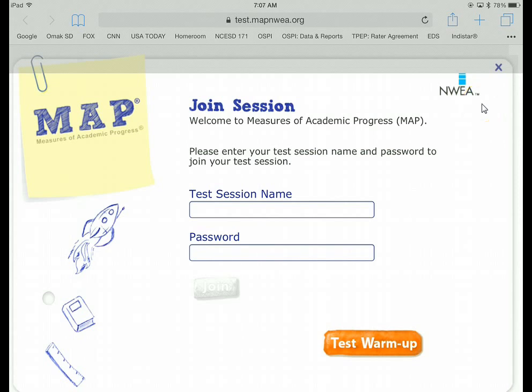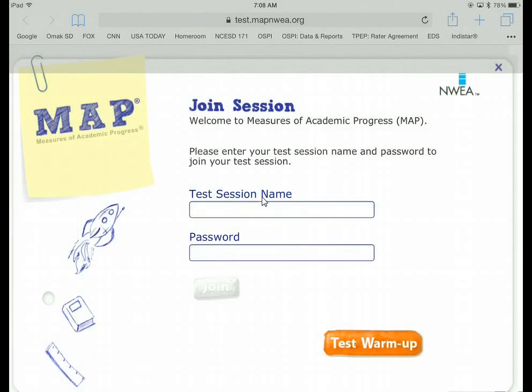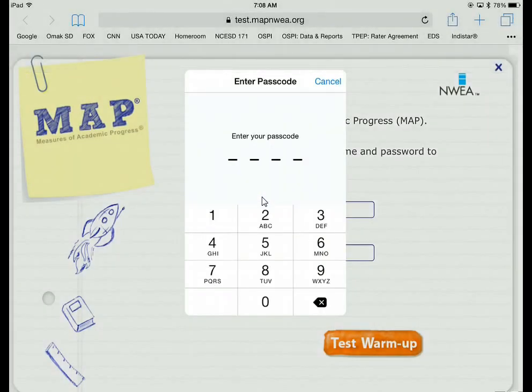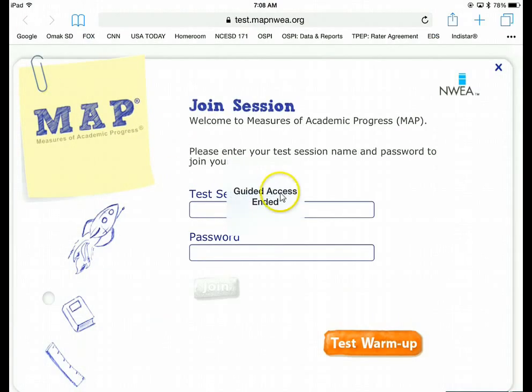One final note. When you are finished testing, you will need to triple-click that Home button again to disable the guided access. After you triple-click, remember 1, 2, 3, you will need to type in your passcode. You will then tap End on the top left of the screen. This will disable guided access and your students may now resume normal operation of the iPad.